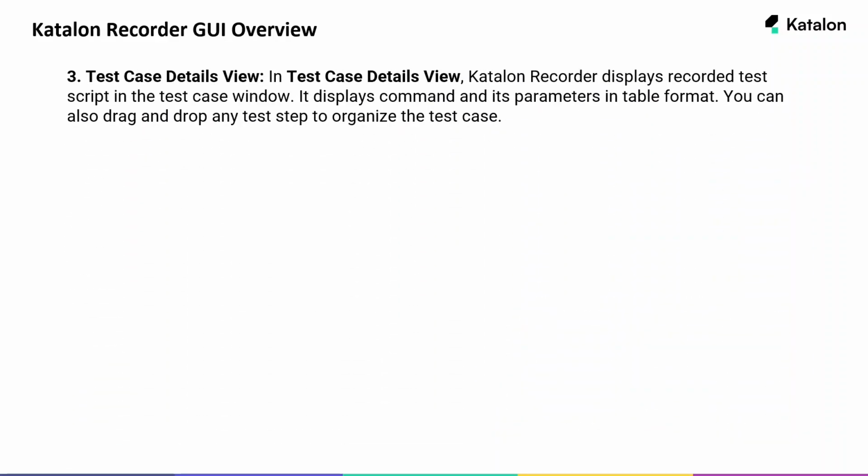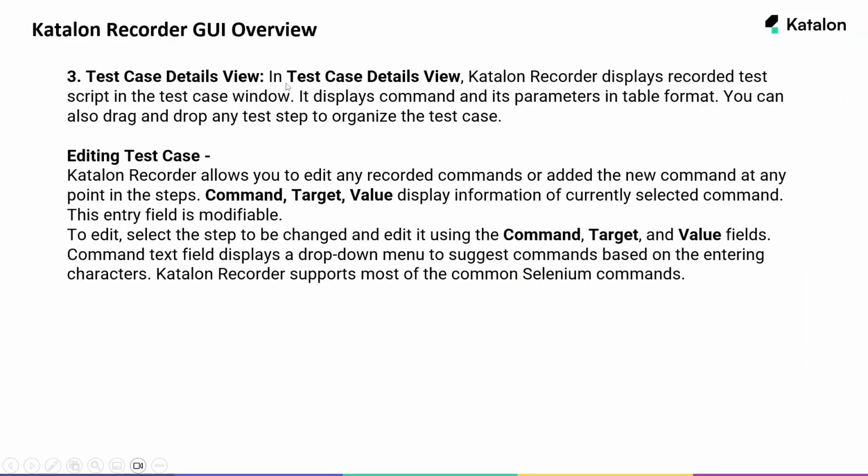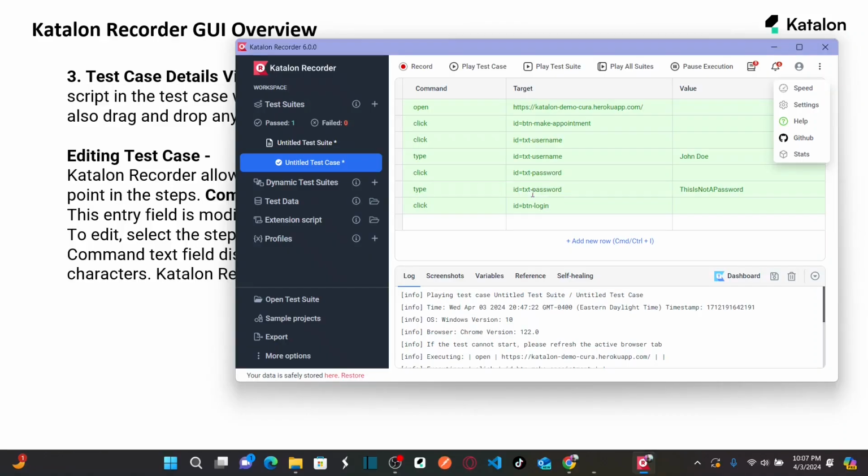And the third section is the test case details view. In the test case details view, Katalon Recorder displays recorded test scripts in the test case window. This is what I'm talking about. This is your test case window.